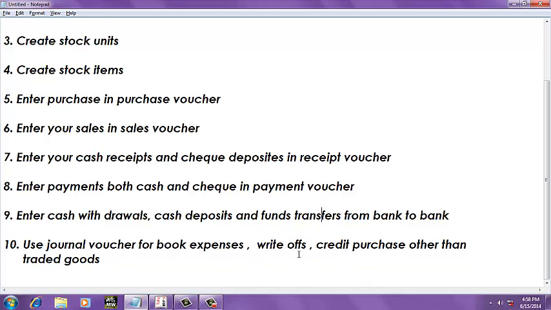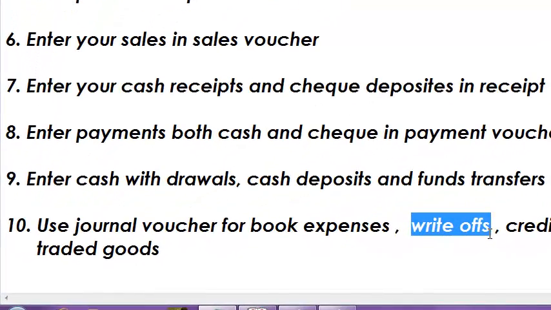Write-off also we can see. Write-off means when the customer or supplier account is showing 10 rupees, 15 rupees closing balance, we can use this journal entry to pass a debit or credit to his account, and the same balance is transferred to another account, that is called the written off account.